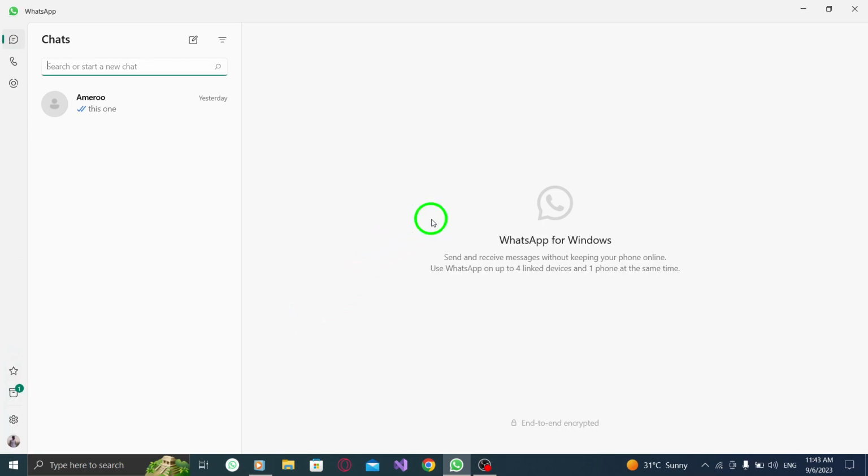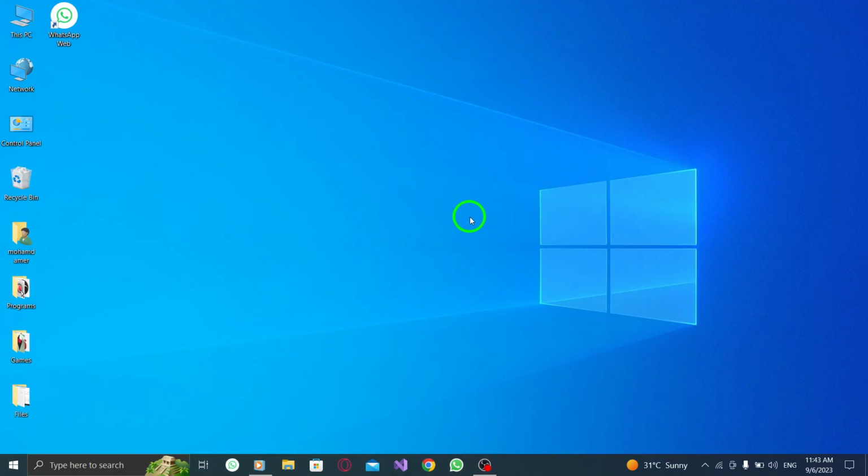And that's it. You've successfully changed the notification tone for all groups in WhatsApp on your PC. Now, every time you receive a message in a WhatsApp group, you'll be greeted with your customized notification sound.